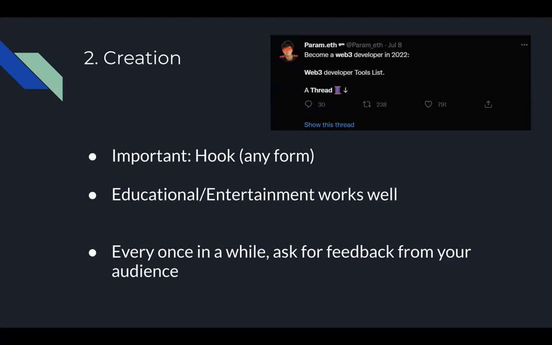It could be funny, it could be something crazy, it could be weird, it could be anything that grabs someone's attention in the first 2 or 3 seconds if it's a video or audio, or the first two lines if you're doing written content. That is extremely important. That will determine if your audience is going to continue reading or continue watching your video.